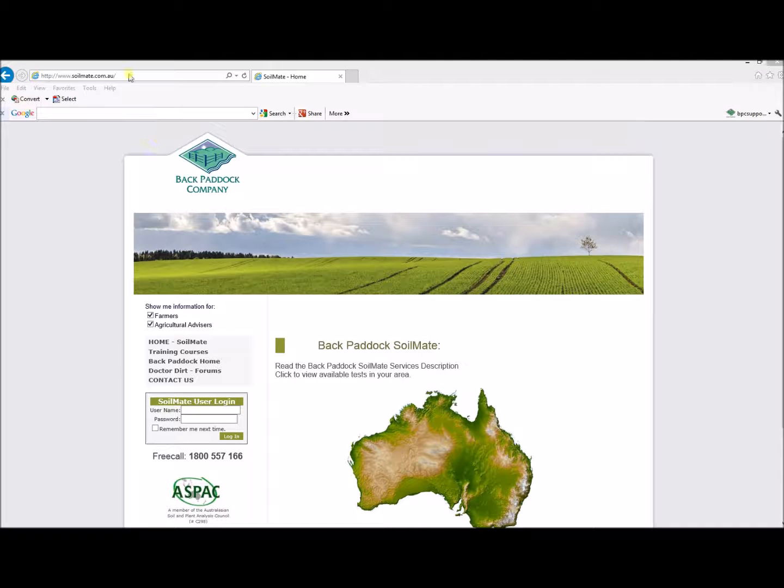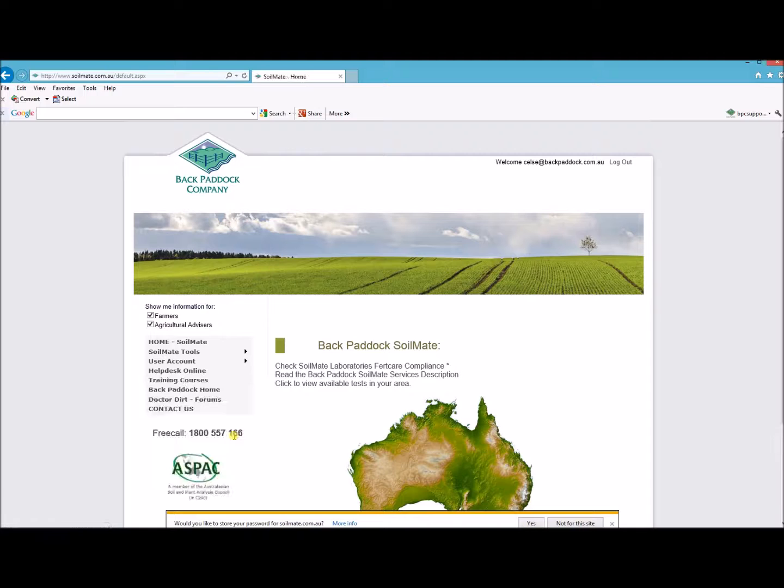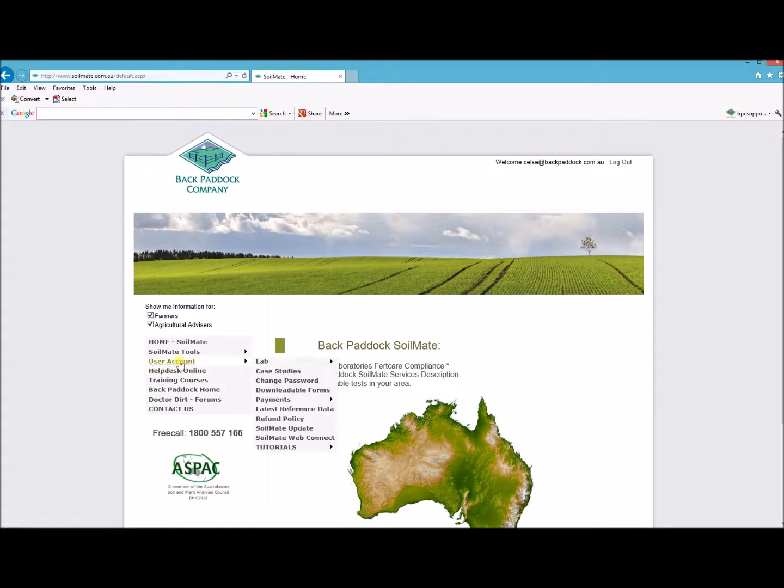Now the second address that you can go to is soilmate.com.au. Once you've done that, you'll also have the login details at the bottom of the screen here, and you'll actually go in and you'll put in their login details. What I do recommend is you actually click on Remember Me next time and then log in, and it will also come through. The next thing we're going to do is we're going to go and have a look at our blocked results. So we go to User Account, Lab, Lab Test Delivery and Download.